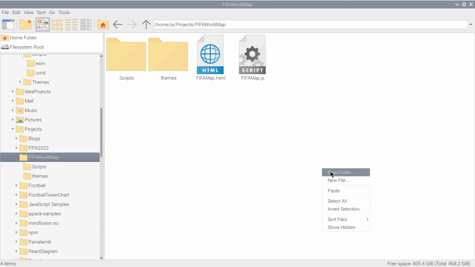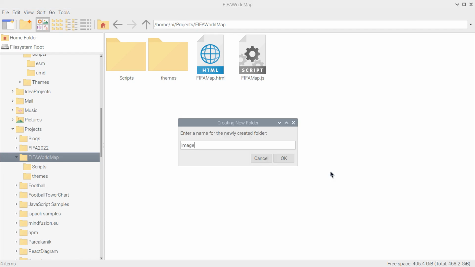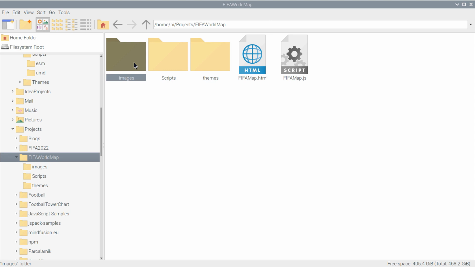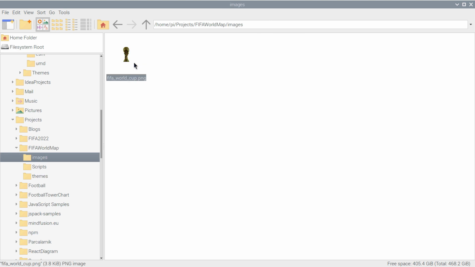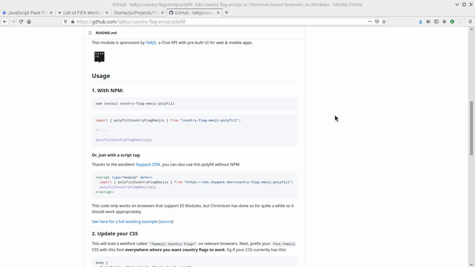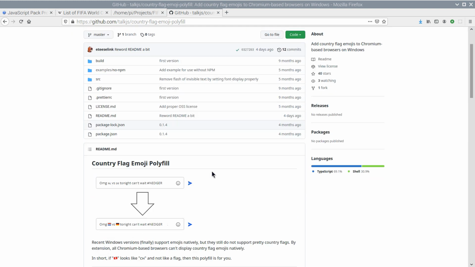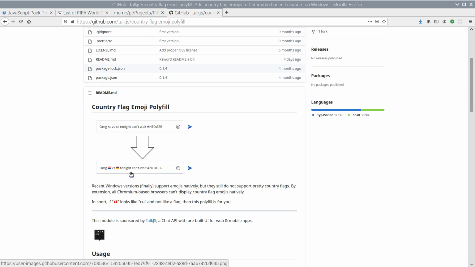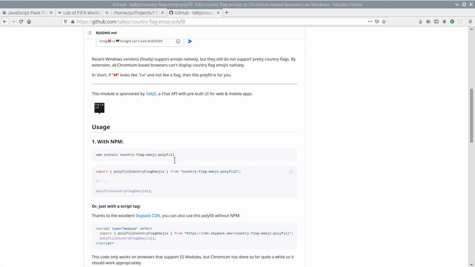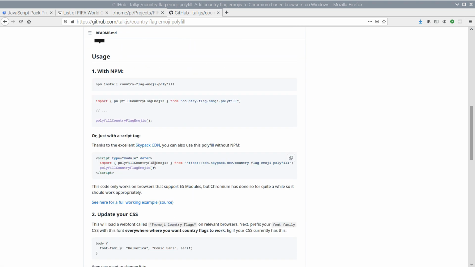Now we will copy the image of the World Cup in a directory called Images. We also need to add a reference to a special Unicode font that we will use to render the flag emojis for the winners. We use the country flag emoji polyfill package, which can be referenced directly through CDN or downloaded from NPM.